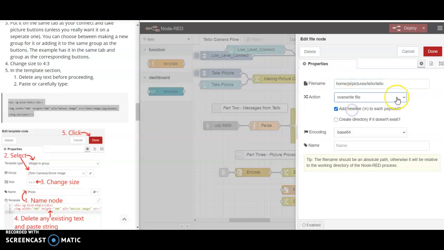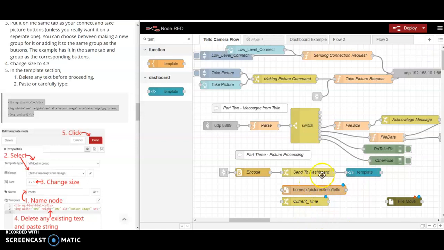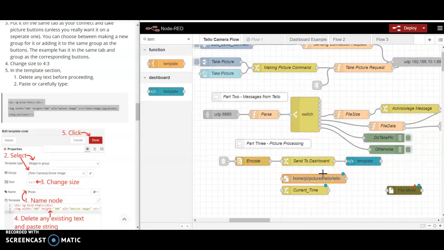And each time we're going to overwrite the file because pictures aren't something you can just add a line to the end of, and create a new directory if it doesn't exist. This has the drawback though that every picture will be named the same thing, and each time you take a new picture, it'll be deleted and replaced. And that's where our current time and file move come in.